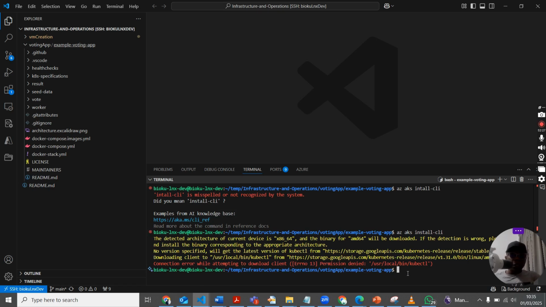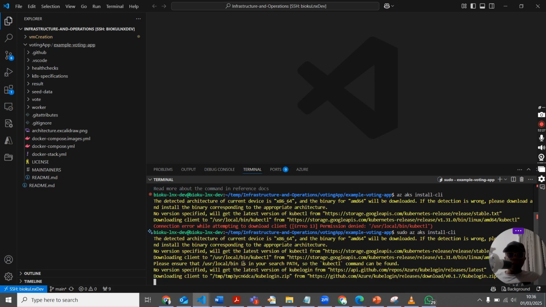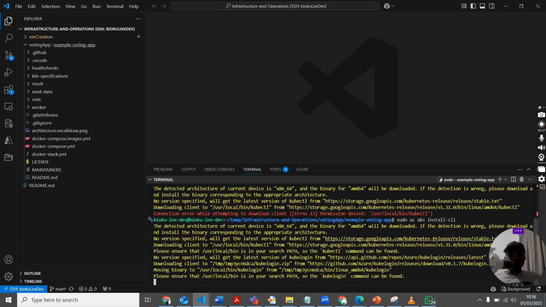Permission denied. I'll do sudo az aks install-cli. And then it's downloading it. It's installing AKS CLI. Now everything is installed. I have my AZ CLI installed. I have my AKS CLI installed, right? So the next thing that I want to do, let me quickly clear my screen.